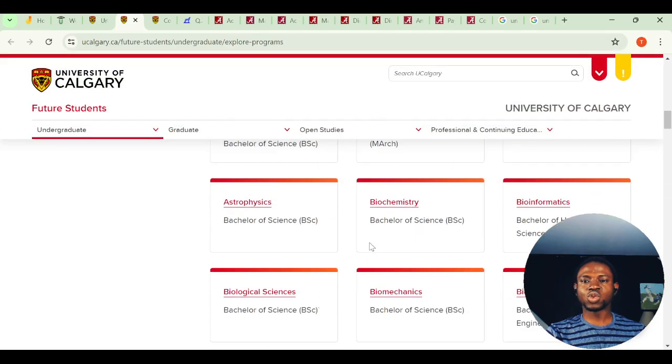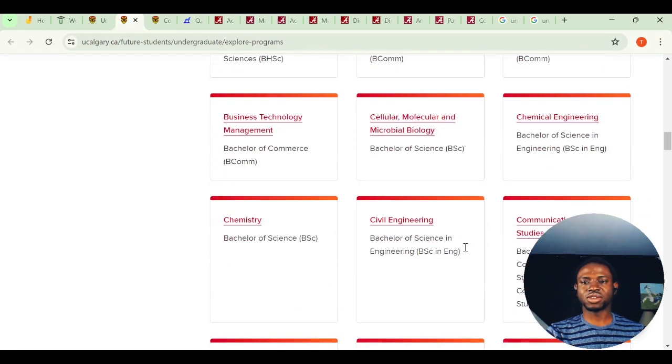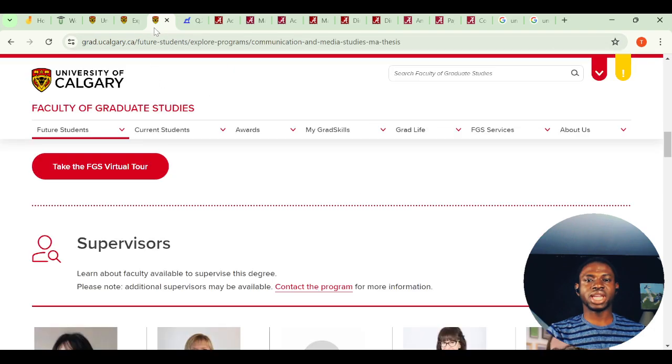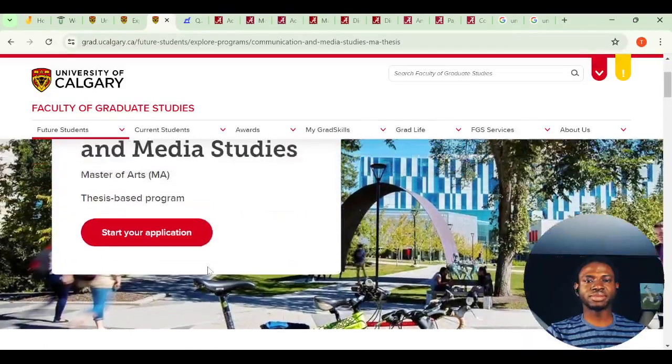So navigate to where a program of your choice is. So for me, it's communication and media studies. I navigate to that page and I click on it. I've already opened it again.